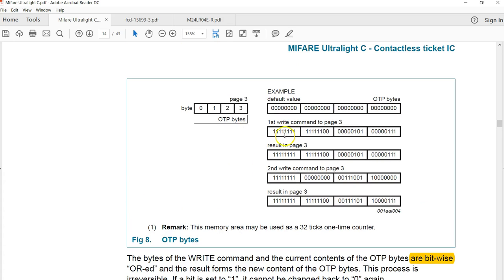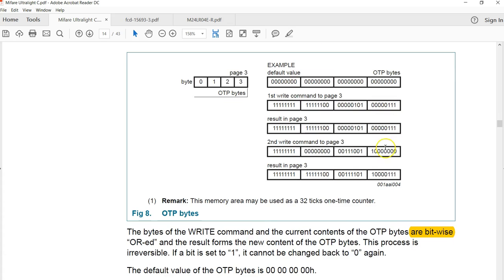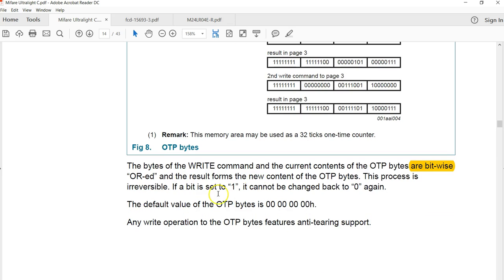The example shows here, but keep in mind, when the bit is set to 1, you cannot change it back to 0. This is an irreversible set, so there are 32 bits. You can use this for a 32-entry ticket or 32 ticks, and so on. The default value is all zeros.